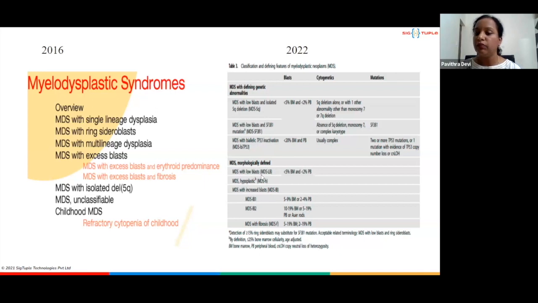And also MDS morphologically defined is now categorized into with low blast, where the blast percentage is below 5%, with increased blast, where the blast percentage is between 5 to 19, IB1 and IB2 being blast count of 10 to 19% in the bone marrow. And hypoplastic MDS has also gained entry into this category, where the bone marrow should have a hypocellularity that is less than 25% for that age. And if MDS is associated with fibrosis, it comes into the IB2 category.